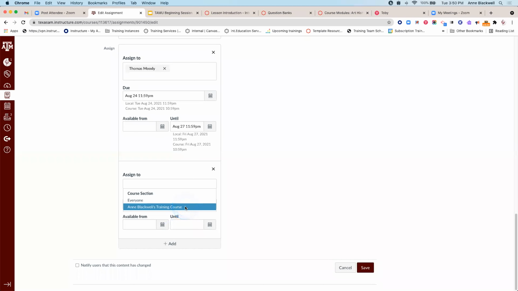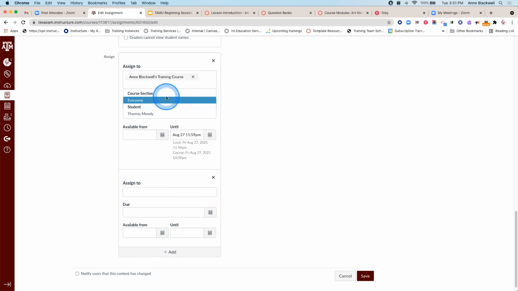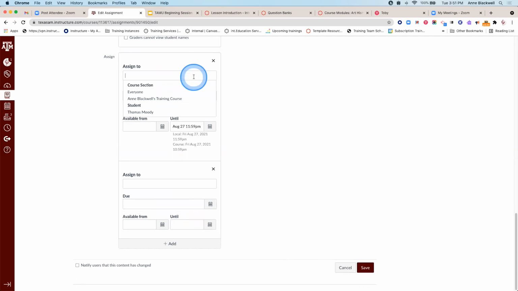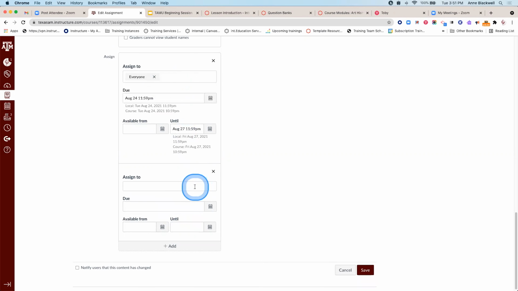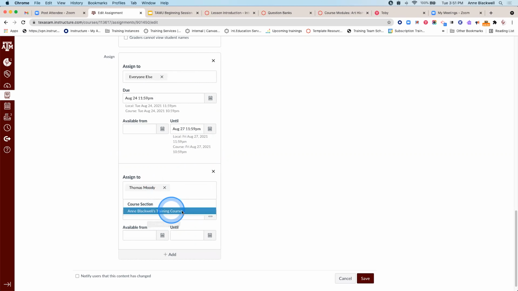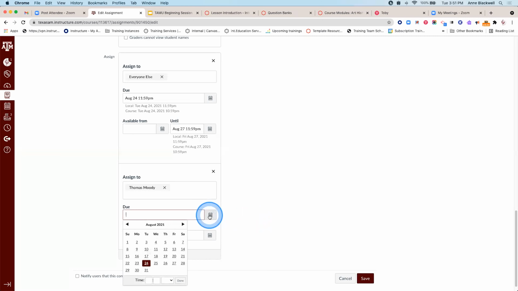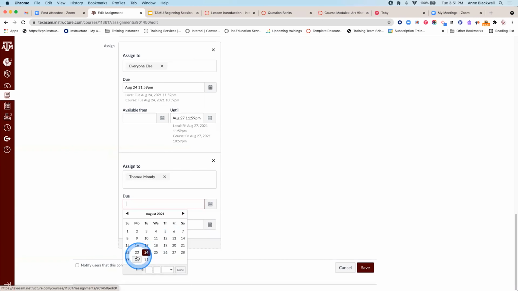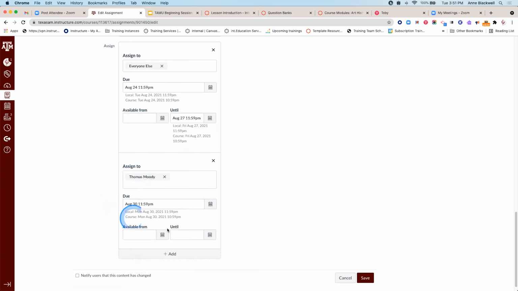So I wanted to come back and talk about this again because it's a great feature. You can assign it to one student. You can assign it to a single section. All this is possible. You can assign it to everyone, have their due date, and then assign it to that single student, and they have a different due date.